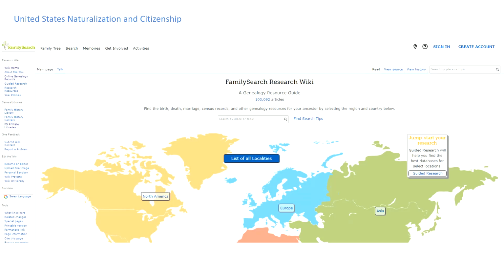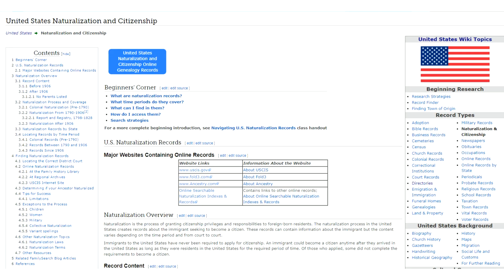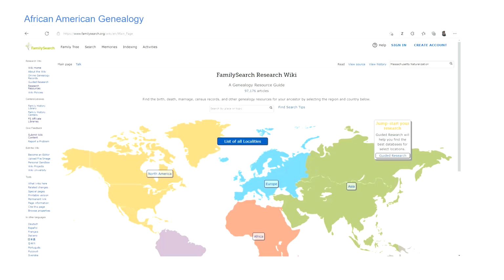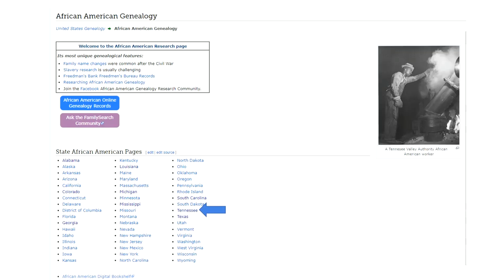Put United States naturalization and citizenship in the search field. You get the page United States naturalization and citizenship. You can learn about naturalization and be led to the sites for finding your ancestor. Let's look to see African American genealogy. Put in the search field African American genealogy. You are taken to this page.